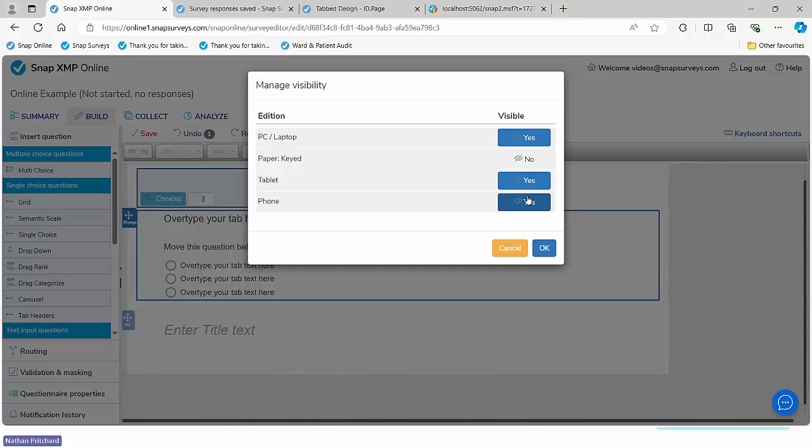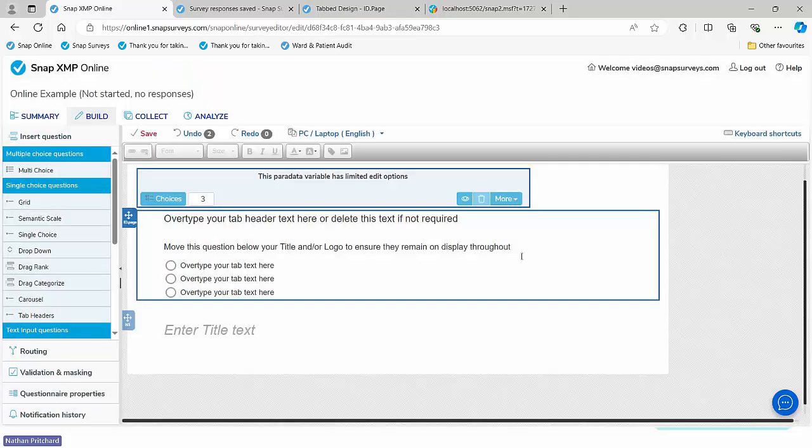And then really it's just a case of what we did before, overtyping the tab headers, adding your questions, and of course adding those page breaks to tell Snap which questions appear in which tab, remembering that the first page break will appear on the questions which are going to appear in the second tab. So typically you will have one less page break than you will have the number of tabs.